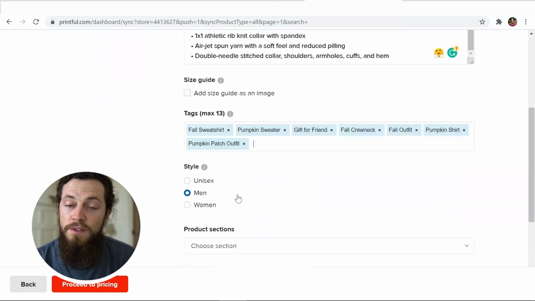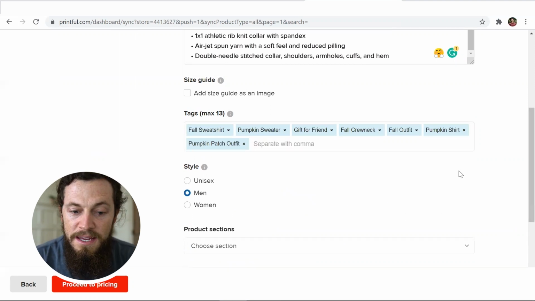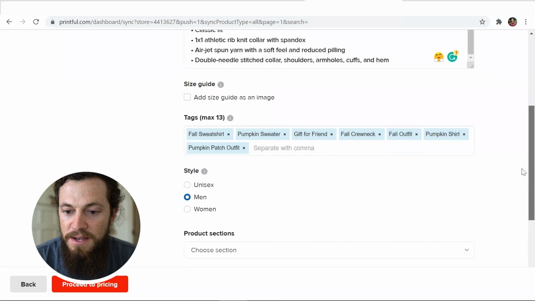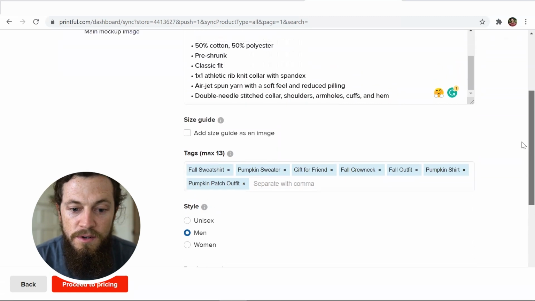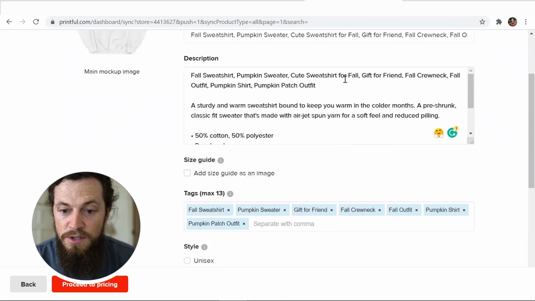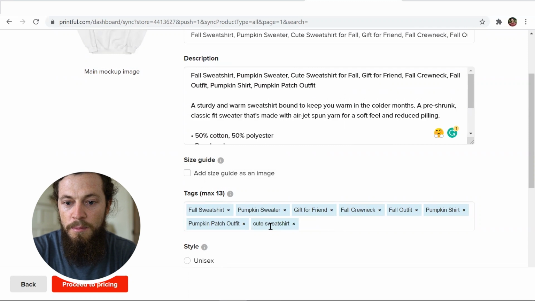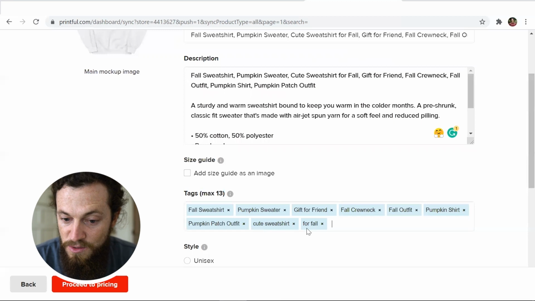Remember, you can have a total of 13 tags, and I highly suggest using all 13 tags. And now we'll see what keywords from our title were pushed to our tags, because if they're too long, they won't copy to your tags, so you will need to break them up. So we have fall sweatshirt, we have pumpkin sweater, we don't have cute sweatshirt for fall here, so I want to add that. So I will do cute sweatshirt, and then I'll hit enter and I'll break it up by doing for fall as a separate tag. So that way it will be read as cute sweatshirt for fall, almost as one keyword, but this is a way to break it up and still include that keyword in your tags.